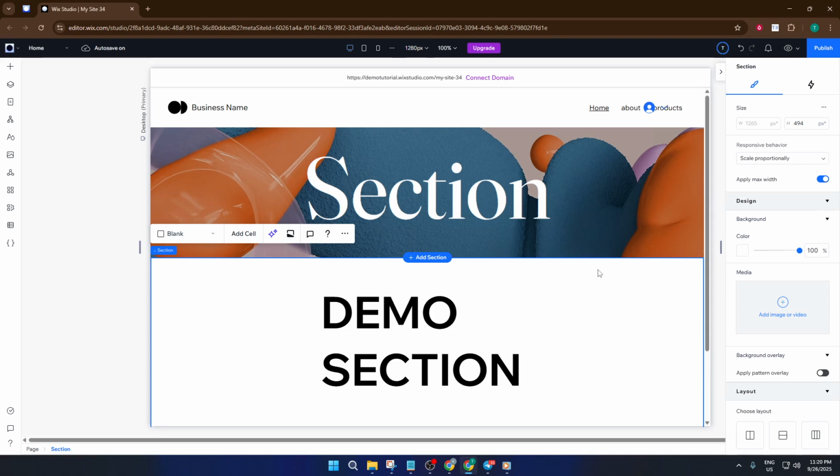And that's it. You're now equipped to experiment with the new Sections element inside the latest Wix editor.